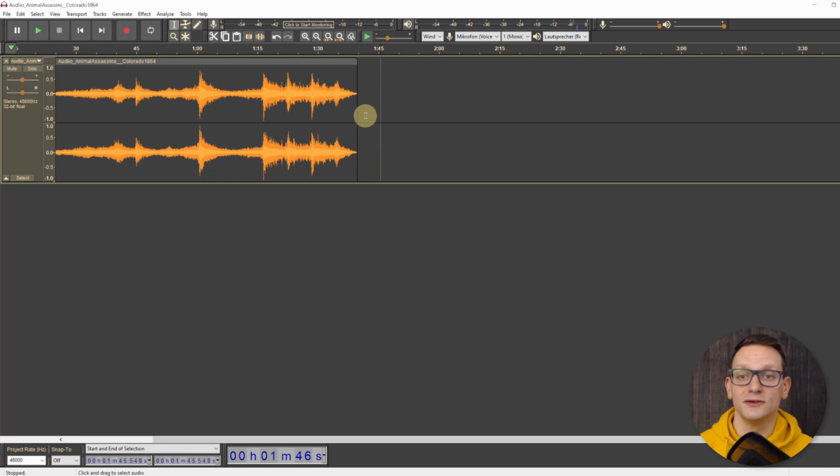See how the audio curve changed towards the end of the track? This means that the volume is gradually being decreased. Let's listen to it again. Great. That's what we were looking for.